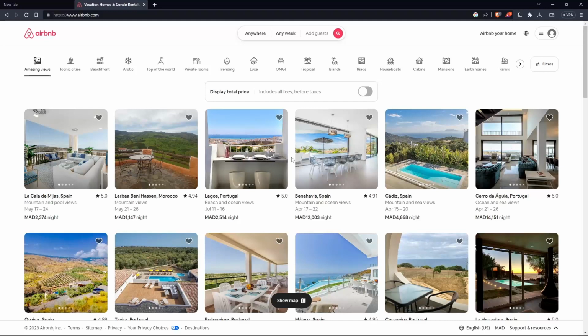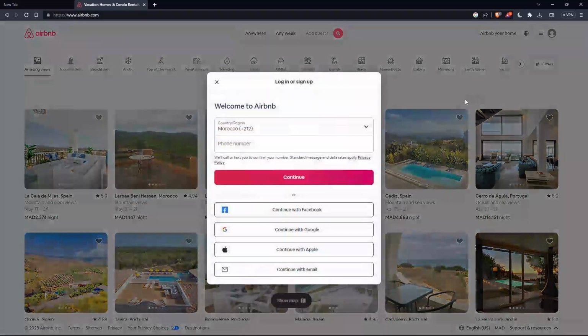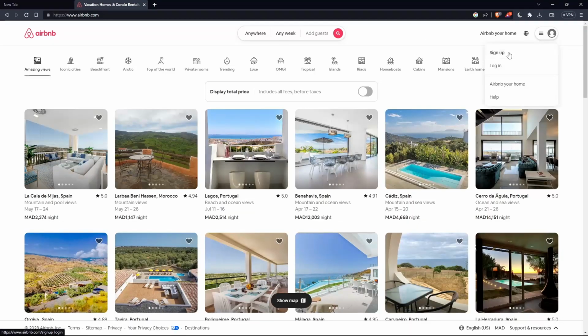The first thing that you would like to do here is go to the top right corner, click on these three lines, then click on login to log in to your account if you have one. As you can see, you can log in with your phone number or with Facebook, Google, Apple, or even email. If you don't have an account, make sure to click on sign up instead of login.